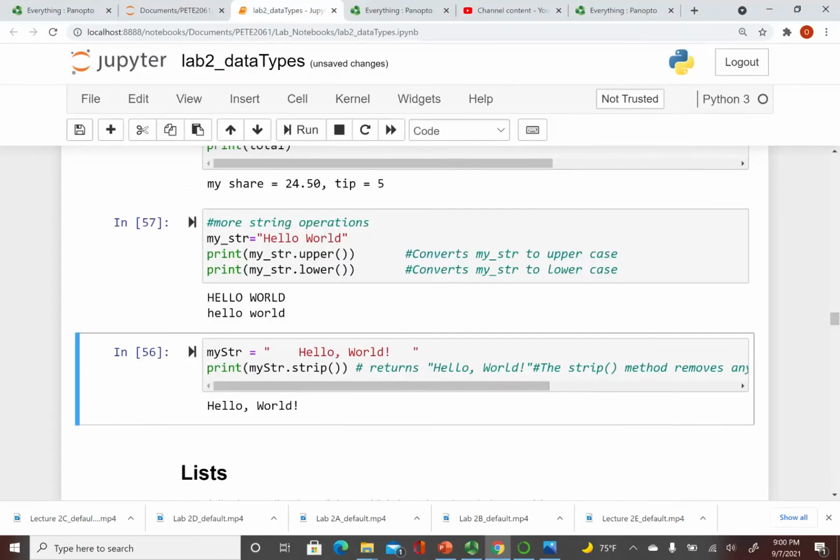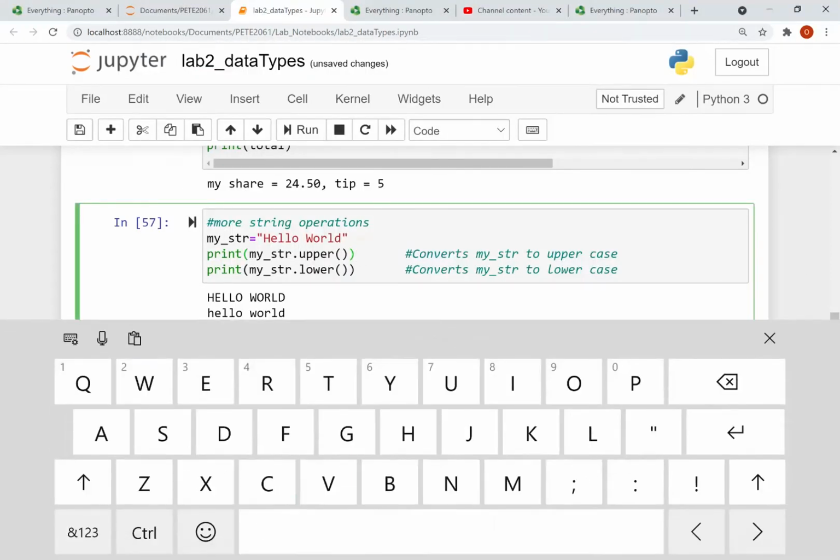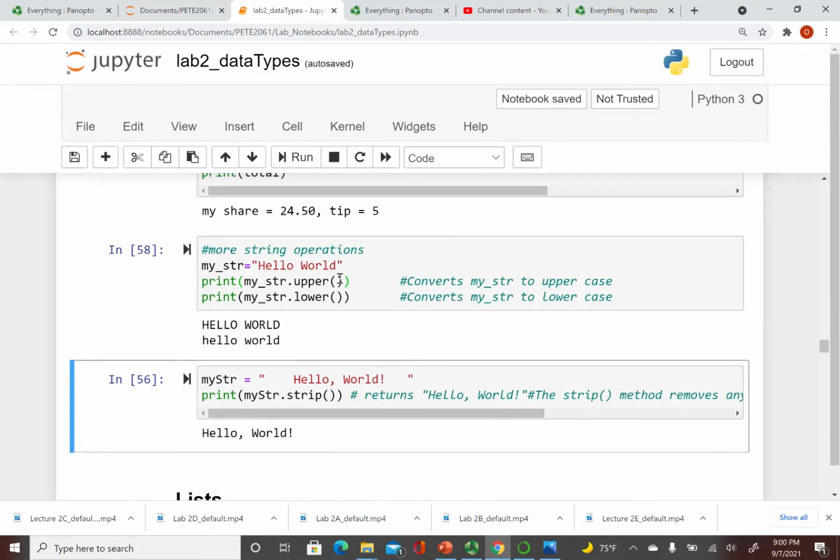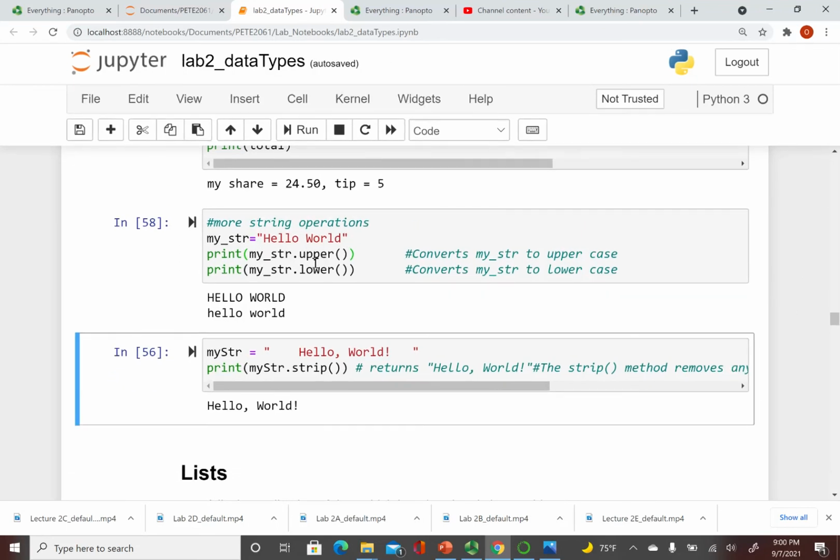So this is where the previous video stopped. We run it, and the first line, the second line here, converts hello world to all uppercase with the dot upper, and the second converts it to all lowercase as shown here.